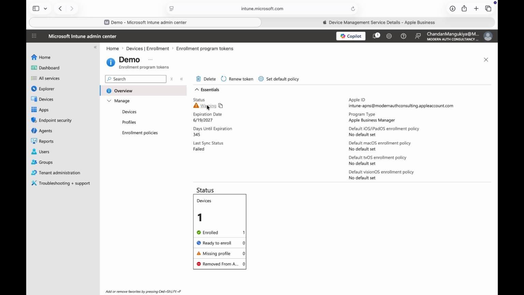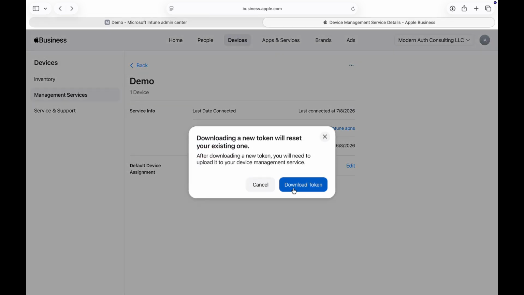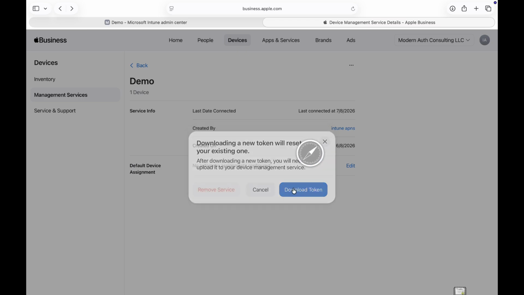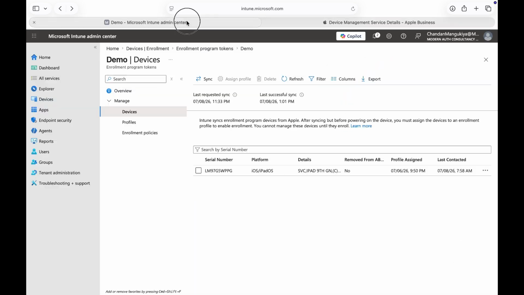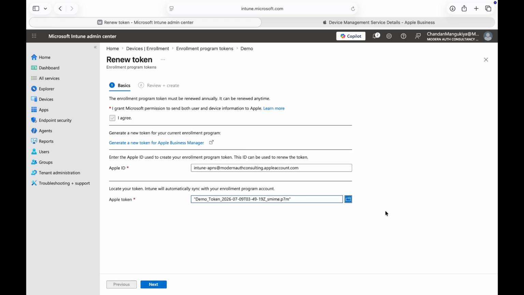And since Intune does not tell you why the sync is failing, just that it is failing, most admins start looking in completely the wrong places. The fix is actually straightforward. Once you know what happened, go back into Apple Business Manager, download the token again, and this time upload it into Intune. The moment Intune has a new valid token, the sync will start working again immediately.